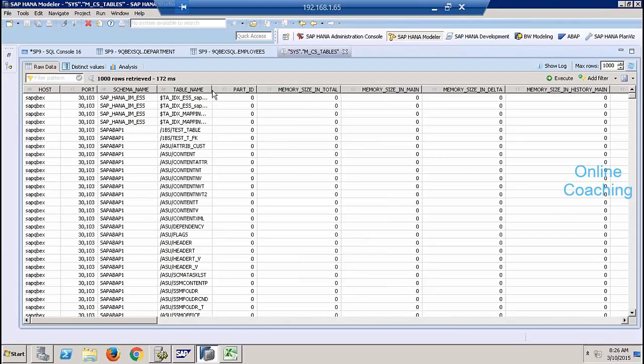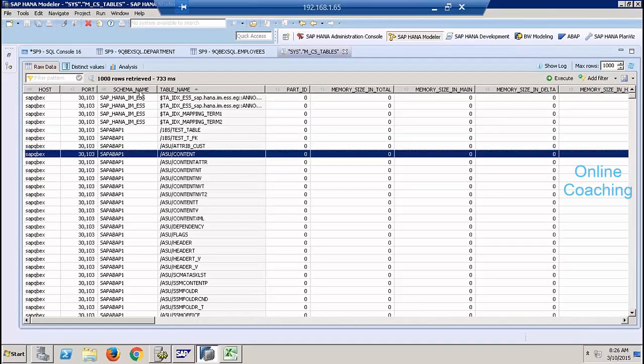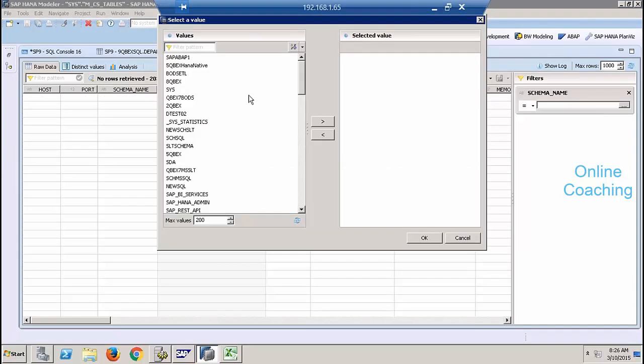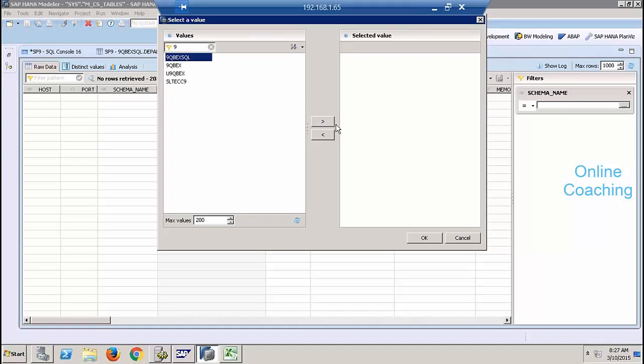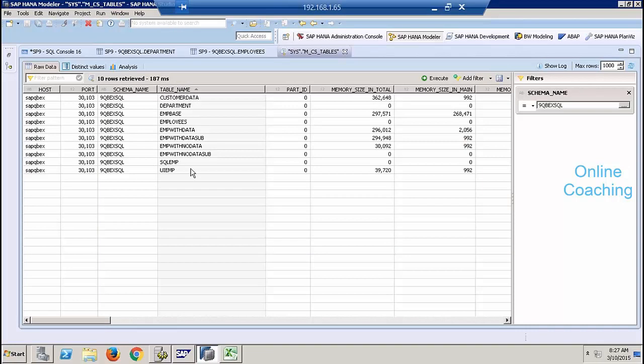Now here you get to see all the table names. Everything is here. If you want, you can also see your own schema. I can select schema, right click and say add filter, equal to whichever schema is yours. You can try to search, say, 9 cubic SQL. Say okay and then execute. Now it will show you all the table names of the 9 cubic schema. So there is a ready-made view called M_CS_TABLES, which gives you information about all the detailed tables in the system.